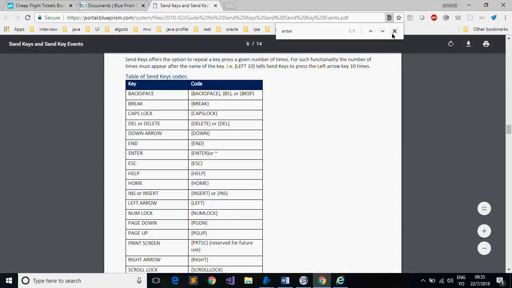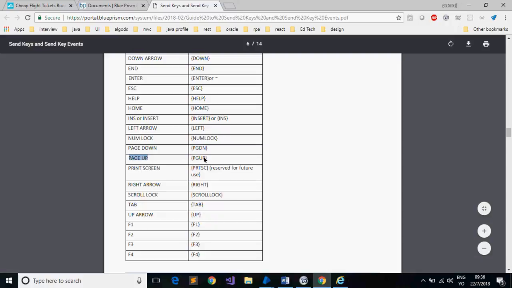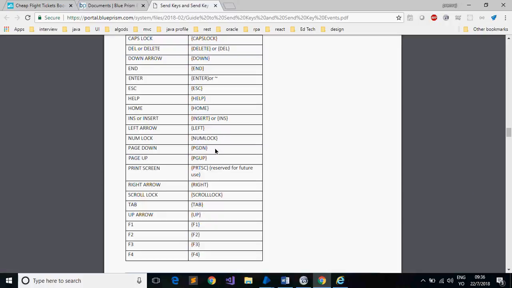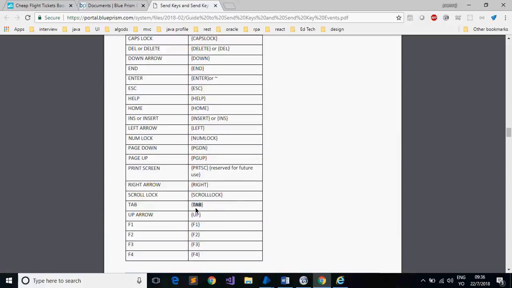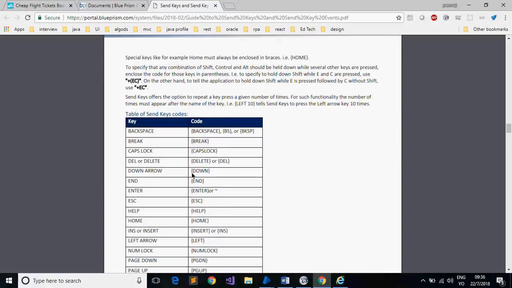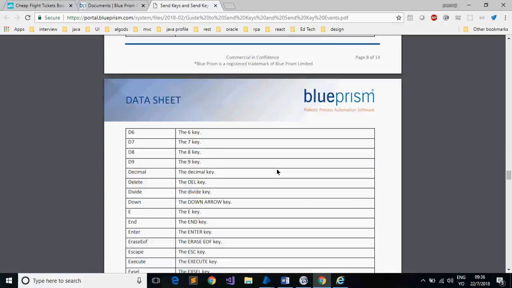So there is a lot of information available. For example, you can press the page up here, PGUP. You can send PGUP, page down. If you want to activate the number pad, then numlock. You'll send numlock like this. Tab is like this. Scroll lock, you can send anything. So how can we send Control S to save something, or Control C? How to send a combination of keys? That is something I'll show you.